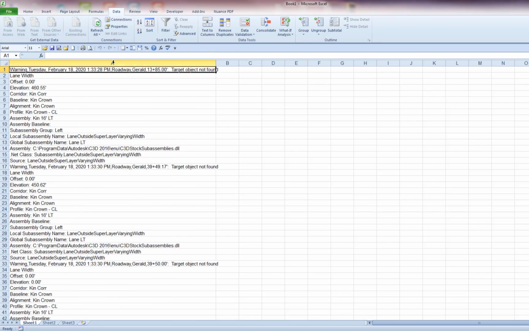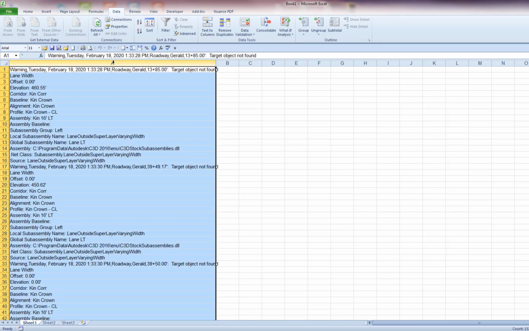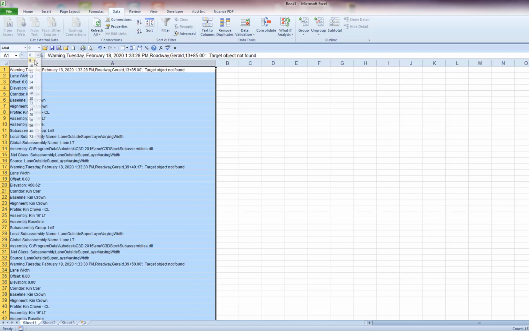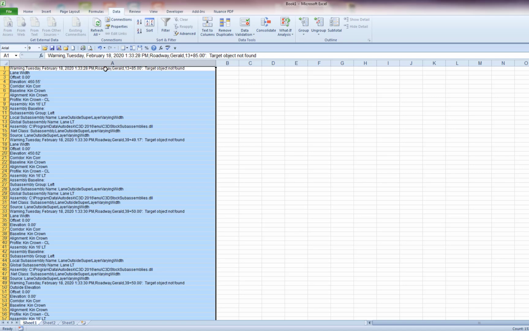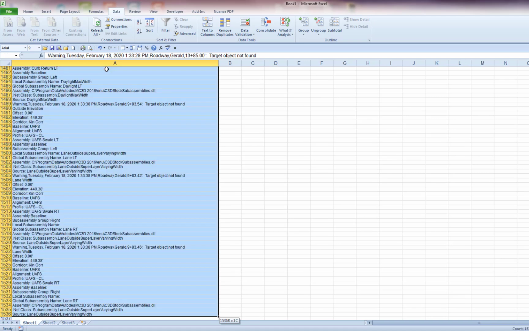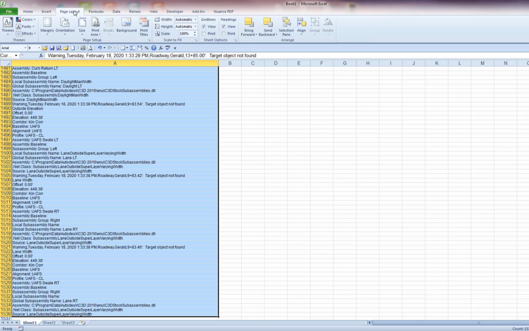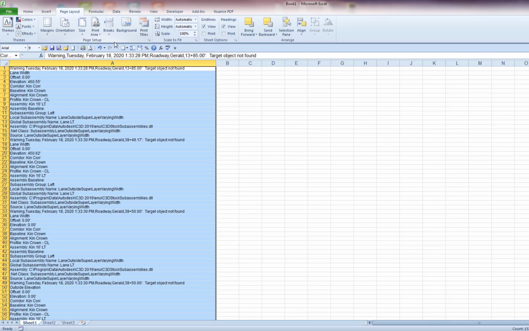Select column A. All rows should be highlighted. Set the font to Arial, 9 point. Set the row height to 11. Shift Control N to select all rows containing data. Page layout, set print area. Print and analyze data to determine where changes to the corridor regions are needed.